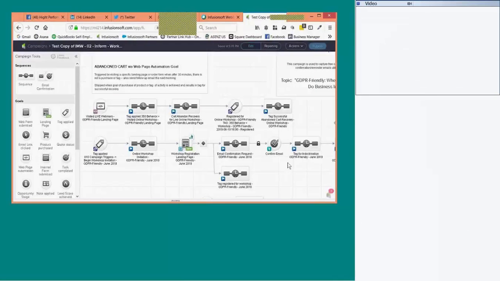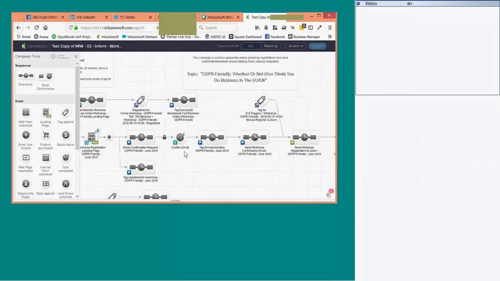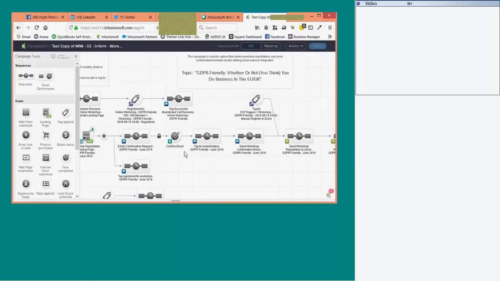Okay. I am going through an email confirmation for folks and sending them off to my indoctrination campaign if they haven't been before, gone through that confirmation. I am tagging them that they are registered for the workshop, which is one of the things I'd really like to see more easily on landing pages, but we can go into that in a minute.